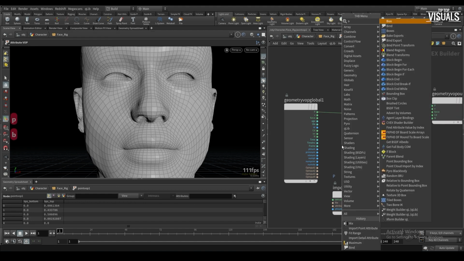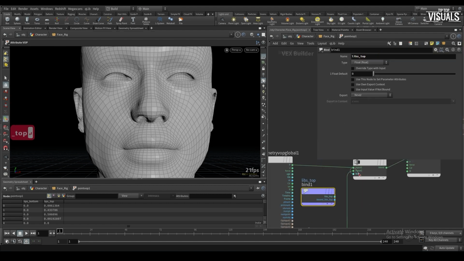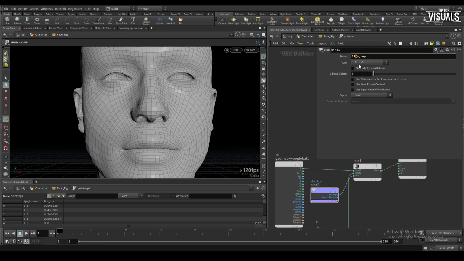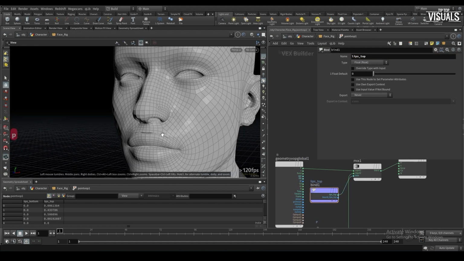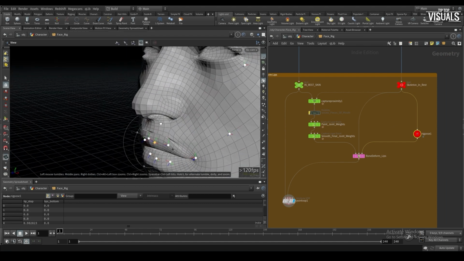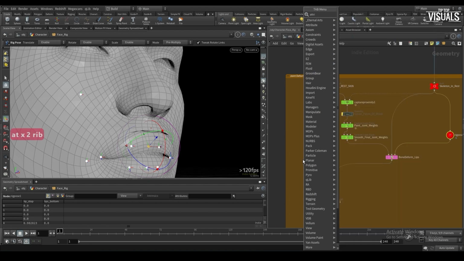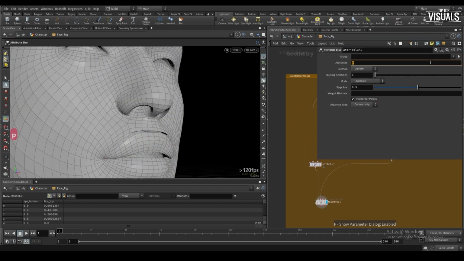So we're going to do a bind, and we're going to grab, let's do lips underscore top. We'll plug this in, lips. I can't spell anything right. And now you'll see immediately that we're isolating the deformation to just that group that we painted. The one problem I have with this sometimes is this is a little bit too tight. You'll see here it's not getting around to the edge. So let's do an attribute blur, and we'll do lips top.